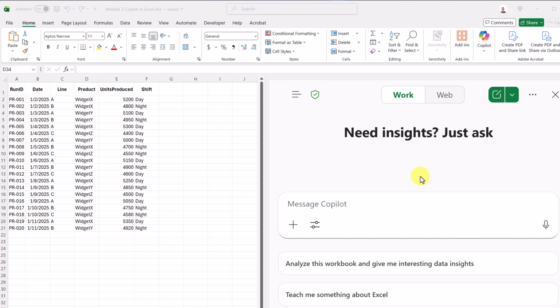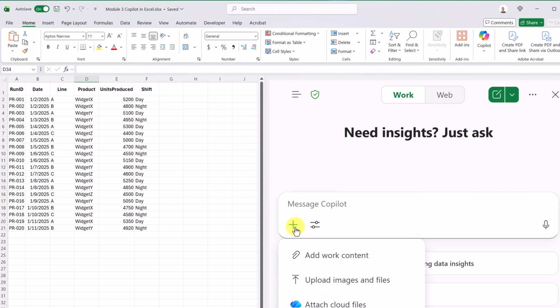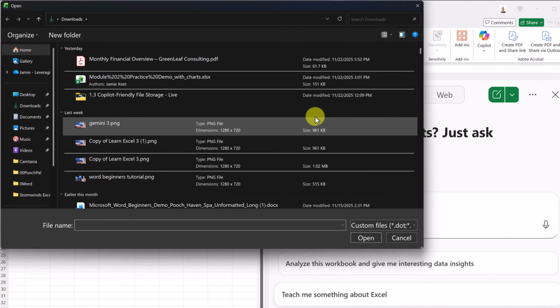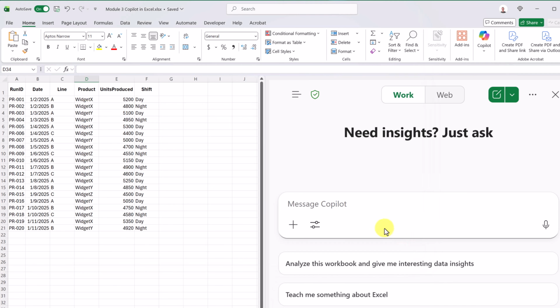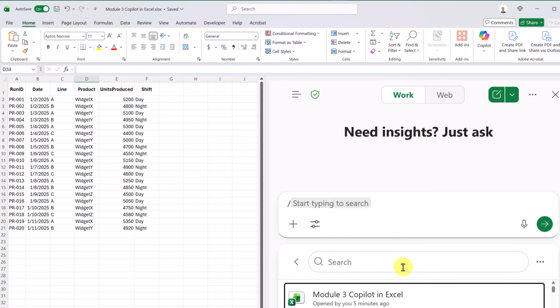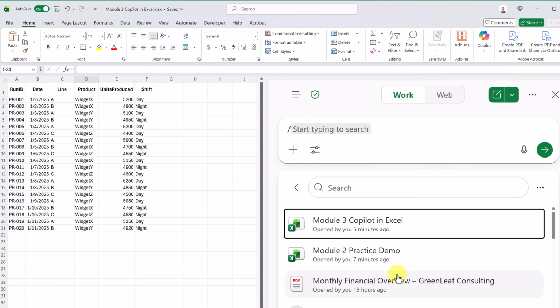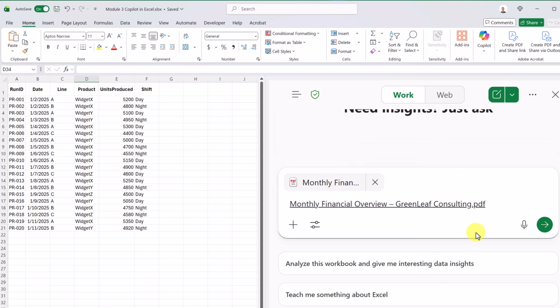So I have already uploaded a PDF to OneDrive, but if you need to upload it, you can go ahead, add content. You can see where you can add work content or upload images and files, and you can go and grab it. So I have it right here on my computer, so I could go ahead and add it that way. I also want to point out a shortcut. If I just hit /, it will go right away into your files that are stored in the cloud. So I can see it right here. So I'm going to go ahead and just grab this PDF.